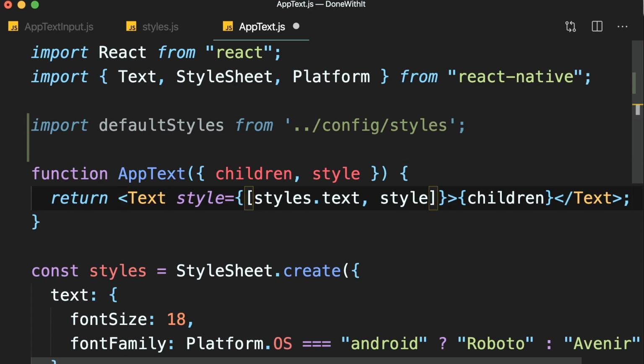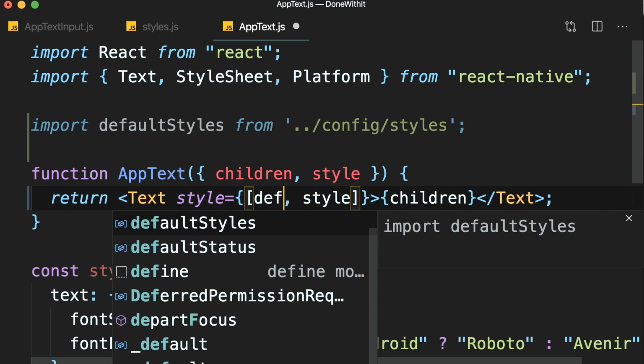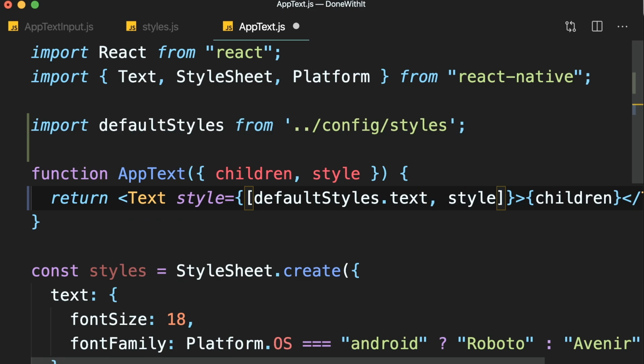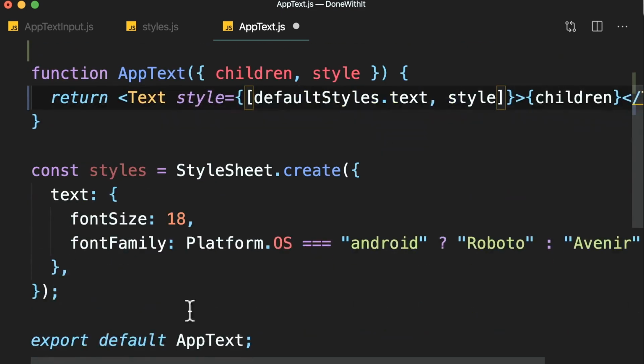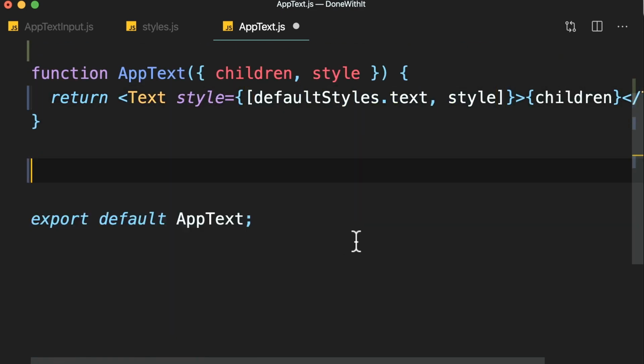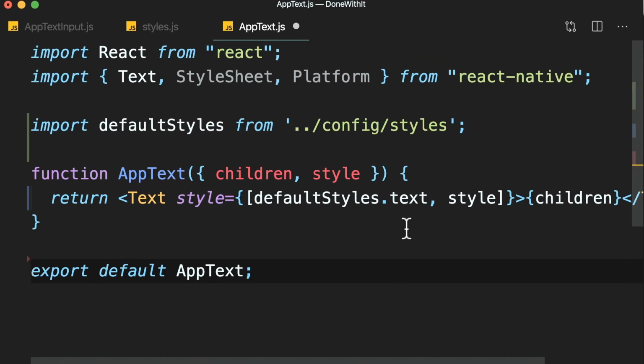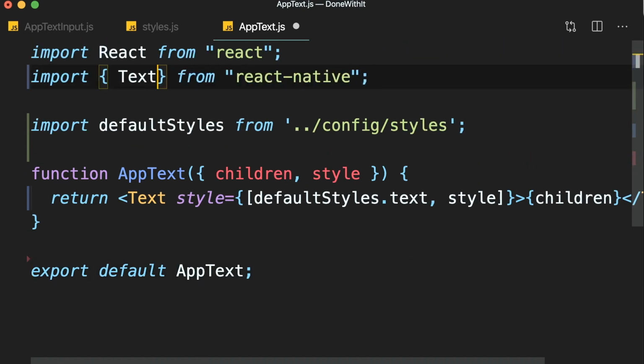Now here we set default styles, the text. And with this, we no longer need this object over here. It's defined in a single place. And that means we no longer need these two APIs either. So our component is cleaner and more maintainable.